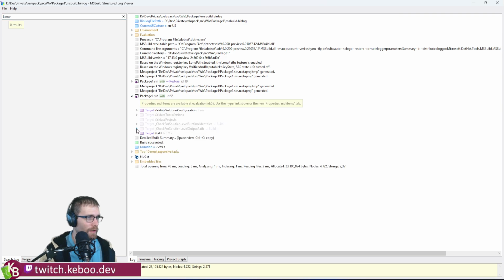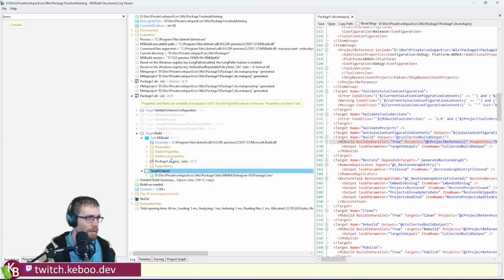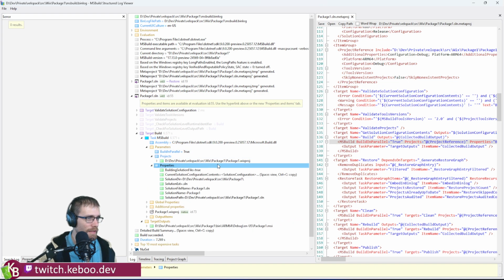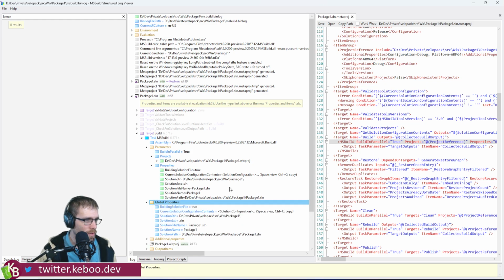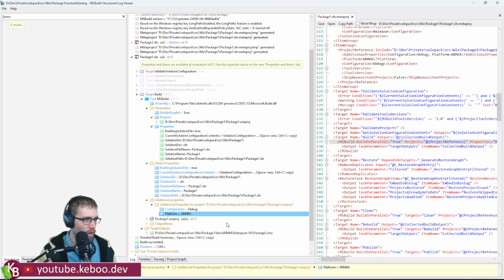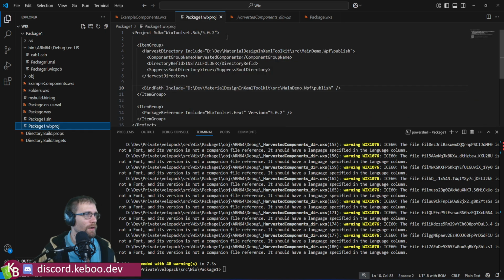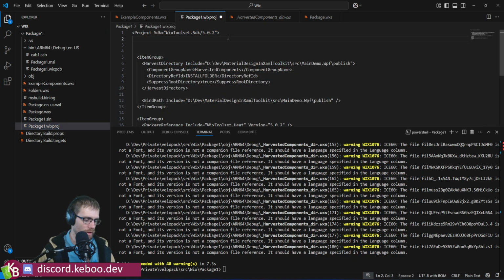Okay, so let's see if we can figure that out, because something has told it that this guy is outputting for ARM, and that is not what we want. It doesn't look like it's there. It doesn't look like it's there. Additional properties. Platform ARM. That's probably doing it. So if I go here, nope. There. If I go here, I should be able to do something like property group.